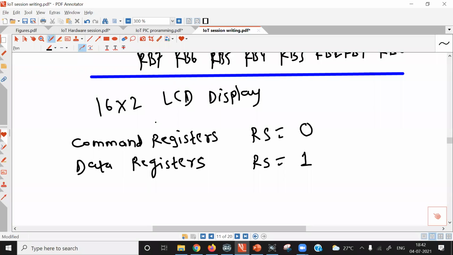Now what is the purpose of the command register? As the name indicates, there are commands used for clearing the data on the LCD display and for configuration of the LCD display, and in the data register, the data to be displayed is saved.